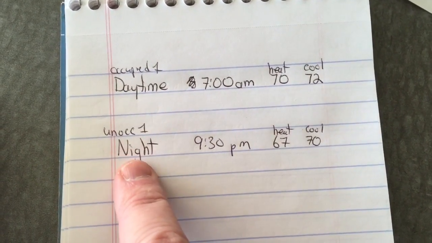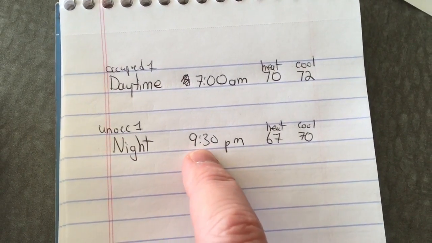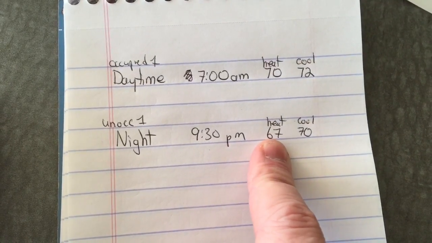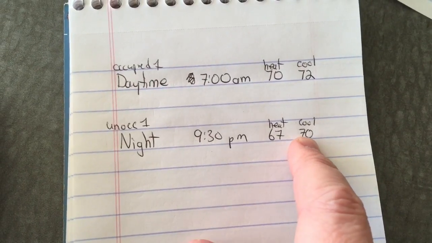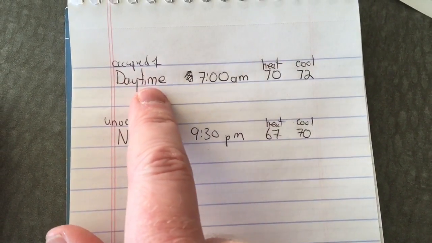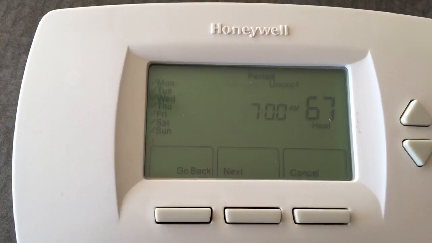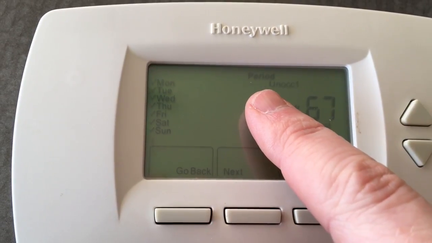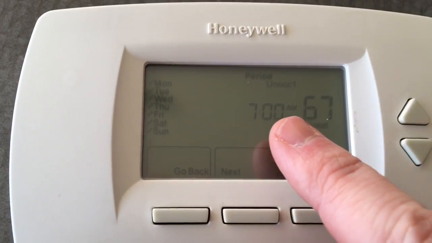I've also written here my nighttime thoughts too. I want the thermostat to adjust at 9:30 p.m. at night. The heat is going to go down to 67 and will cool down to 70 in the summer. So occupied 1 is my daytime information, unoccupied 1 is my nighttime information. All right, so I've got my occupied 1, which is my daytime information, flashing. So anything I change on the screen is related to the daytime temperatures I want.